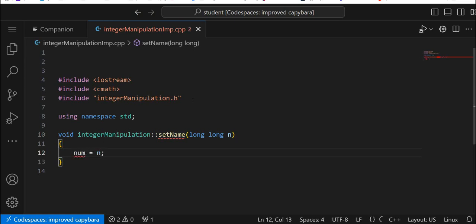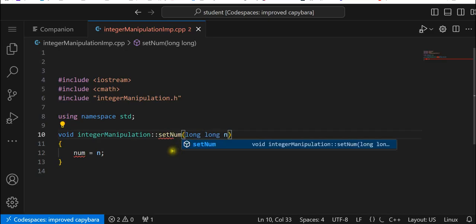All right, let's go. I'm going to copy and paste this because I don't want to retype it. Let's see what we got here. IntegerManipulation equals n. All right, so everything looks good. I'm going to copy and paste this. I'm not going to use it right away, but I will be using it again. Oh, so this will be set num. So it's not name, set num.